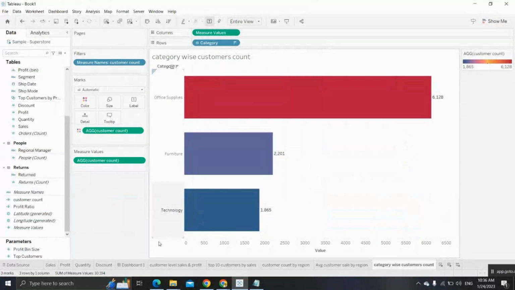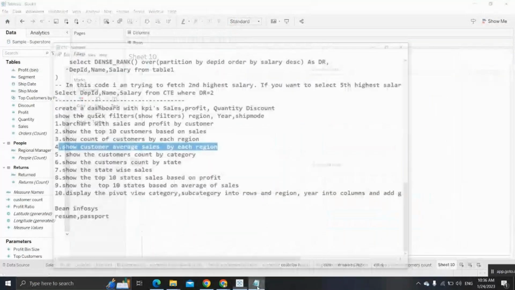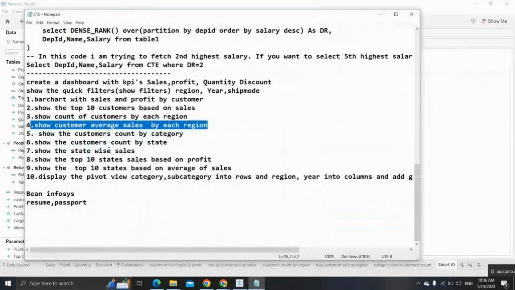So what is the next requirement? Show the customer count by category. Same, you can do that. Show the customer count by state. Okay, show the state-wise sales. Each state-wise sales how much? So the top 10 state sales based on profit.